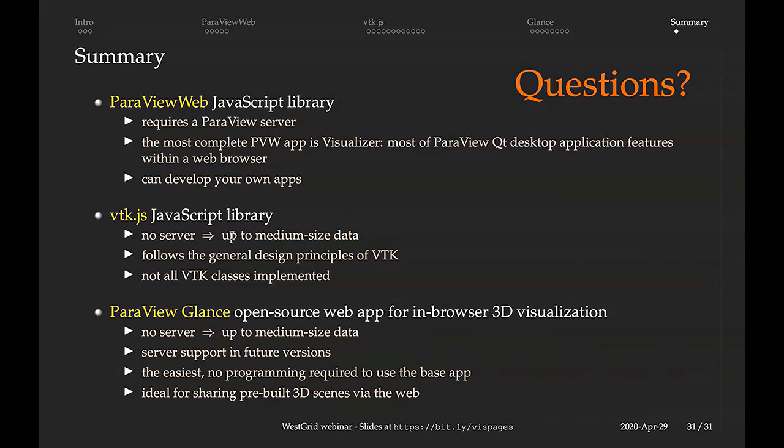vtkJS is really fun to play with, but because it's JavaScript and it's VTK, if you've never coded in VTK, there is a learning curve. And finally, ParaView Glance is perhaps the easiest of all of these because there's no programming involved. You just start a ParaView Glance application, or you can even use one hosted by somebody else, and then you drop your data set on this application, and you get a nice visualization in the web browser.